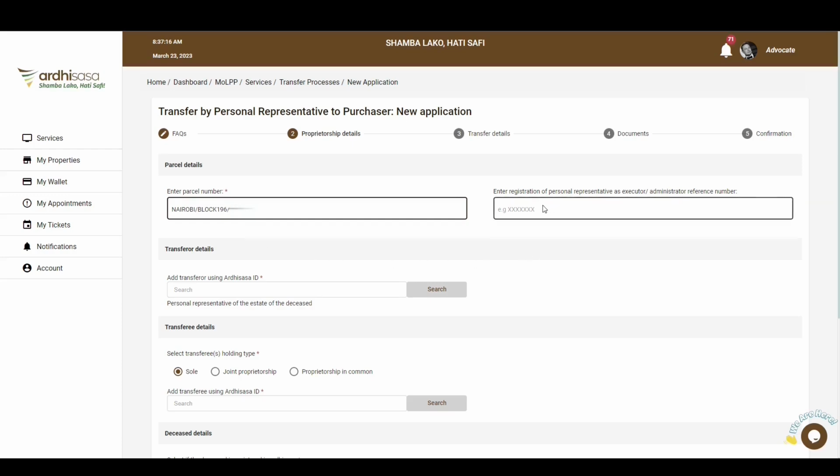The registration of personal representative as executor or administrator reference number field is not marked with an asterisk sign, meaning it is not mandatory to fill, because some of the administrators were registered in the manual space. However, if you have the reference number, for system-processed applications, proceed and key in the reference number.